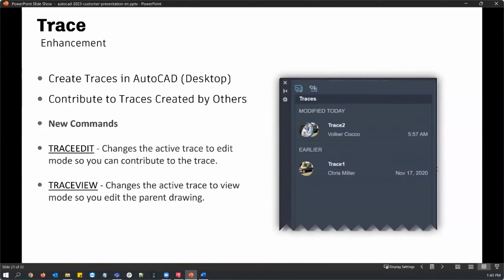So previously, it was only possible to create traces in the AutoCAD web or mobile app, but in 2023, it's now possible to add traces within AutoCAD desktop. And not only that, we can also contribute to traces that are created by others as well. And we have also added 2 new commands related to trace, trace edit and trace view. So when you run the trace edit command, it activates the trace edit mode that will allow you to add any geometry to the trace. But when you run trace view, AutoCAD will activate the trace view mode that allows you to make modifications to the drawing while being able to view the trace. So let's see how this works within AutoCAD itself.